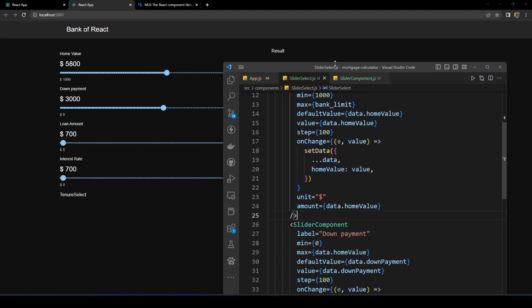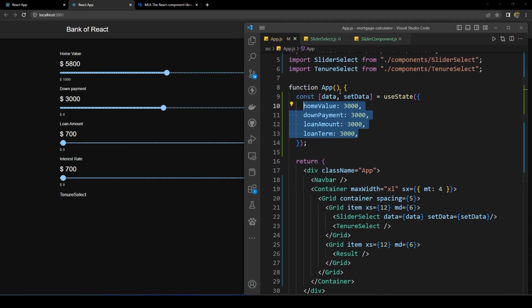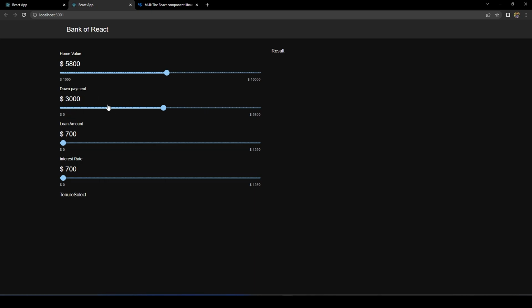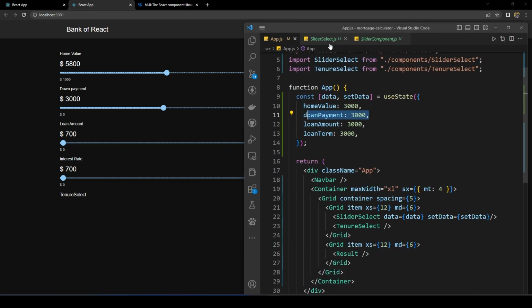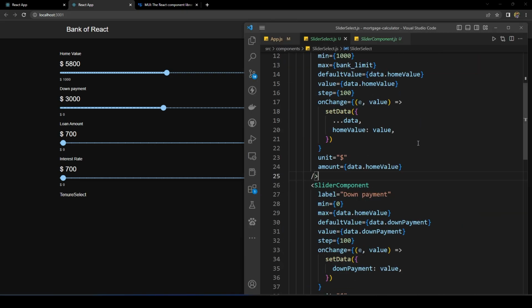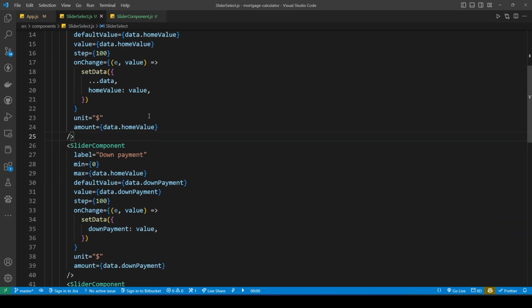Back to the useState hook. Look at this one. You see the down payment is set to 3000. It is still here, exact. It's not getting deleted or removed. So I hope you understood how to work with the spread operator. Let's come back to our slider select. Let's maximize this and look at this one.